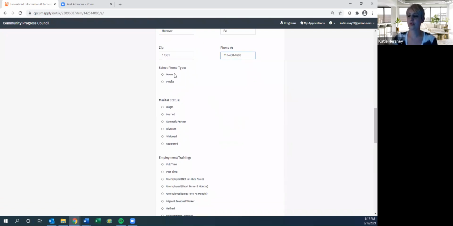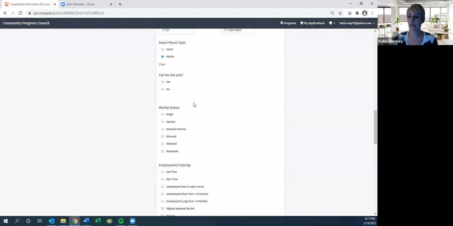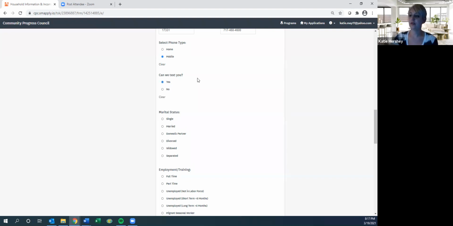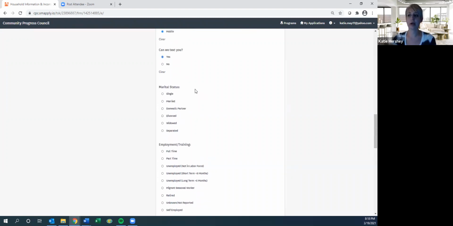And you can also choose whether this is a home or mobile phone. If you do choose mobile, it will ask if we can text you. You don't have to say yes to this. If you do say yes, and we may need more information, it's sometimes easier if we can send a text, maybe to schedule a call. That would be what that would be used for. Otherwise, don't feel like you have to say yes to that.